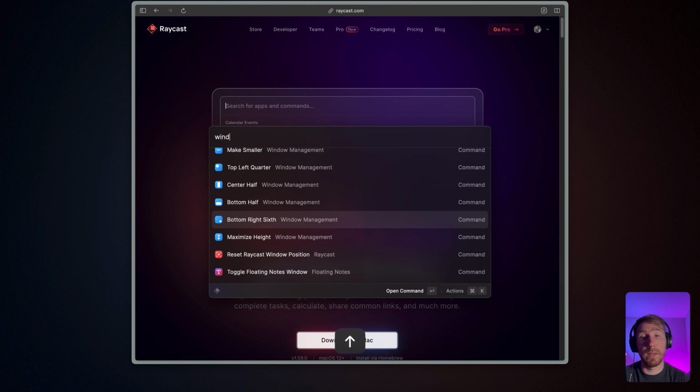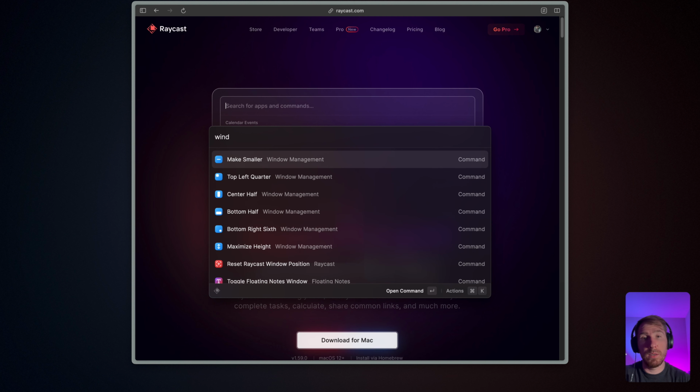So it helps a lot to manage Windows. You don't need to install a separate application for Windows management. I tried many of them. For now, I just use Raycast for Windows management, and for me, it's enough.